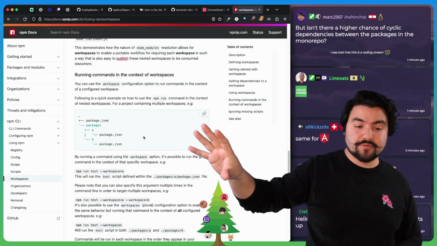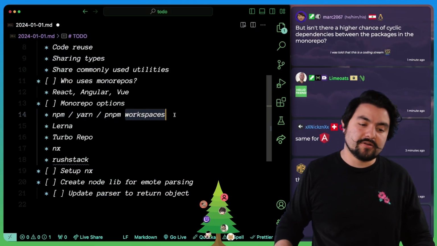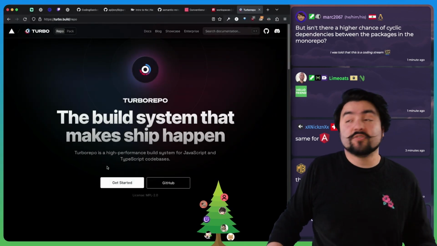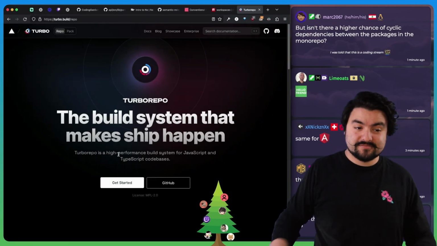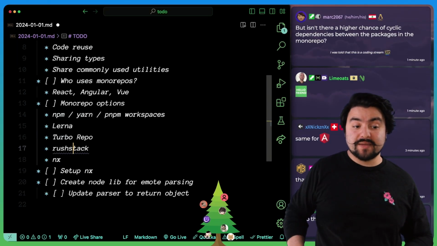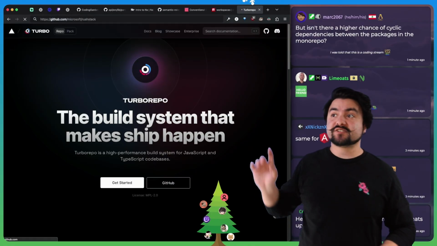NX is going to set this up for us by default, but there are extra tools we're going to use from NX. And then both Yarn and npm can do a similar thing. And then TurboRepo is from the people that created Next.js, Vercel. And so this is also potentially an option. And then one thing that I found in my research that I hadn't heard about before was this thing called the Rush Stack. And this is actually from Microsoft.